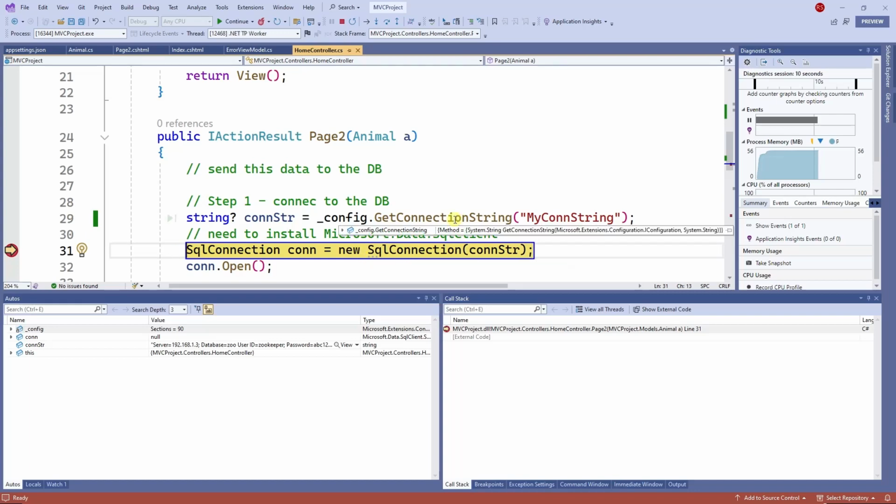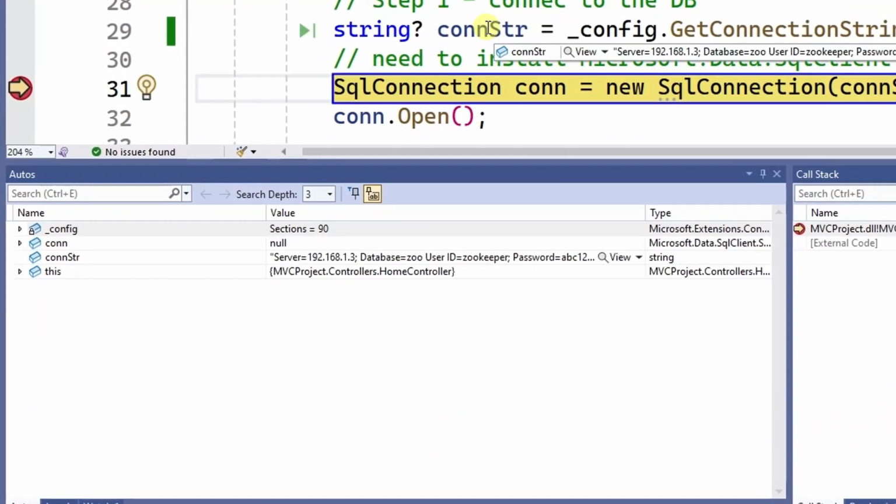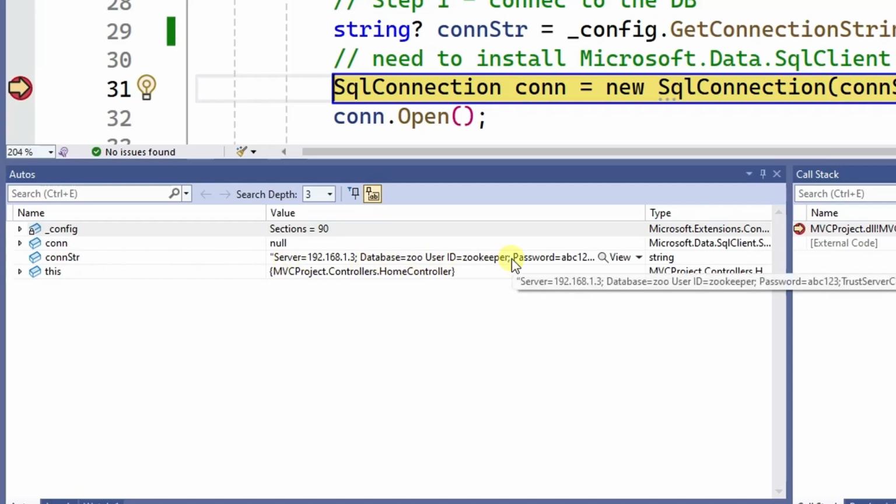And then if I look right here at the con string, I see that it has a value. Or you can also look on the autos right here on the bottom left, and then you see the con string. The con string does have a value here.